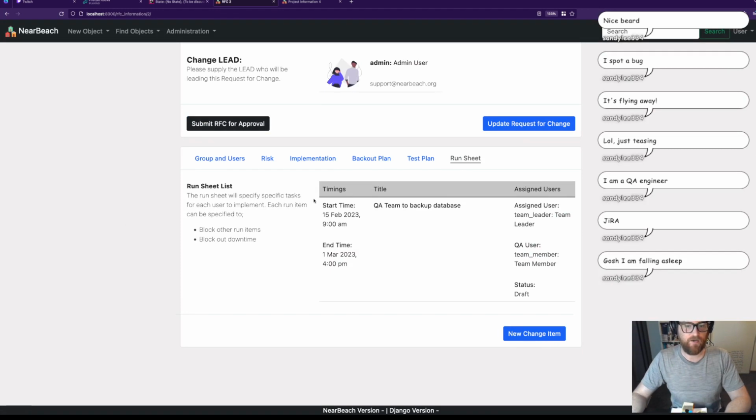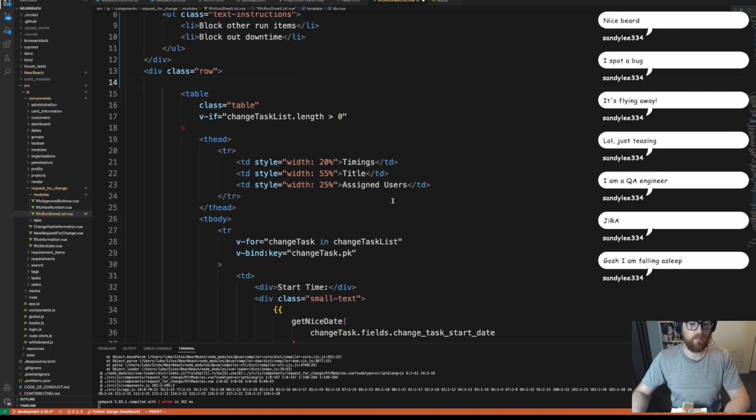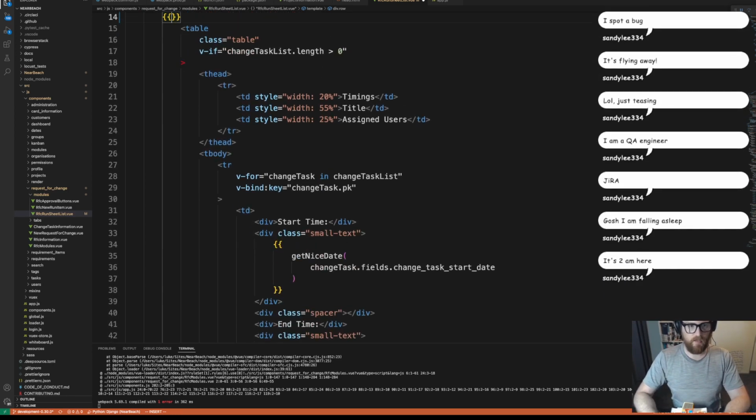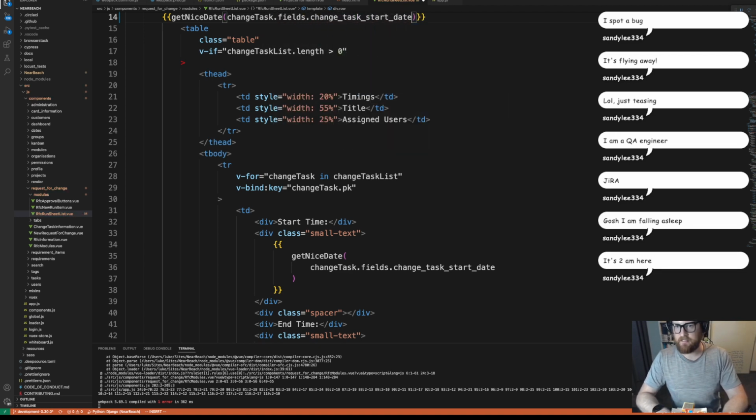All right, so row. So what we want is we want start time and end time. So let's just go bang bang. Get nice date. We've got change task dot fields dot change task start date.